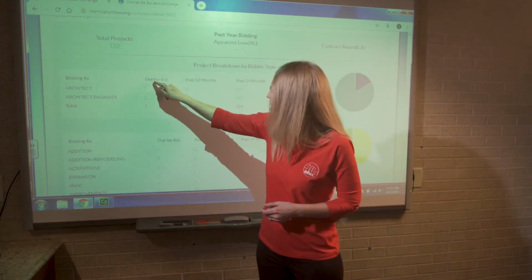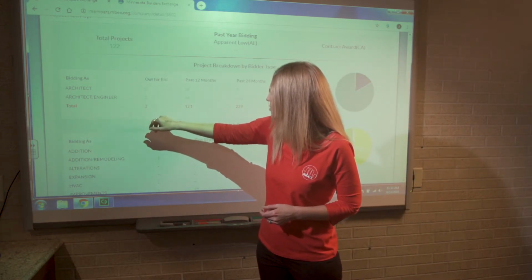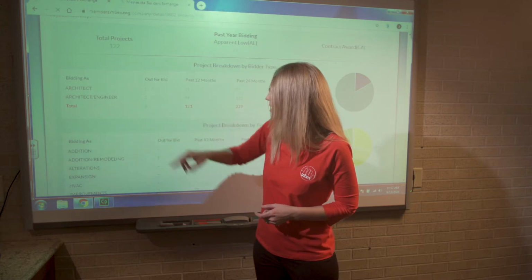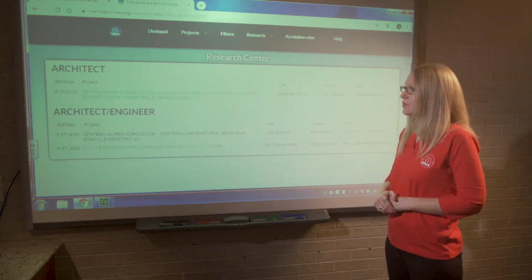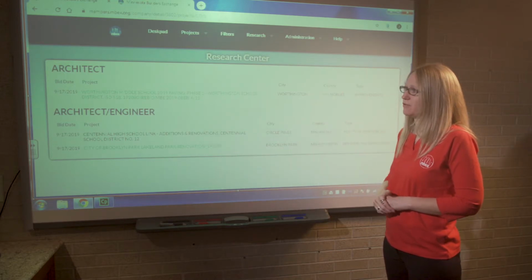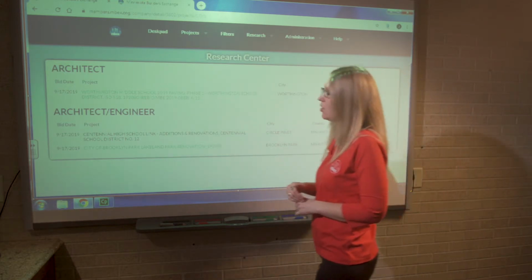So right now, Wold Architects listed on 3 particular projects. If I click on 3, right now I can know what those 3 projects are that they're listed as either an architect or engineer for projects that are out to bid right now.